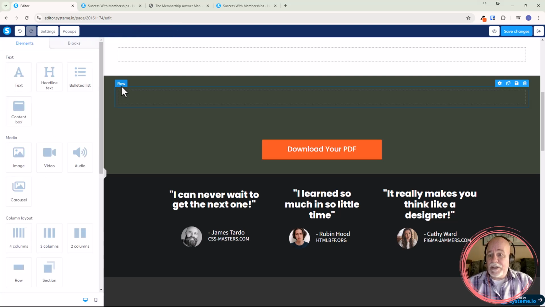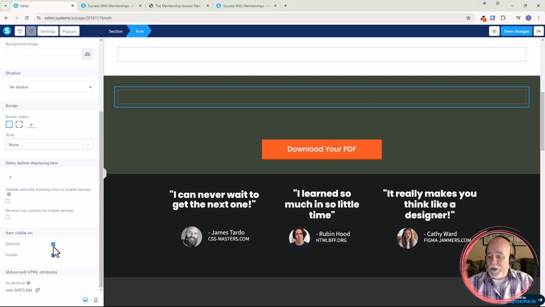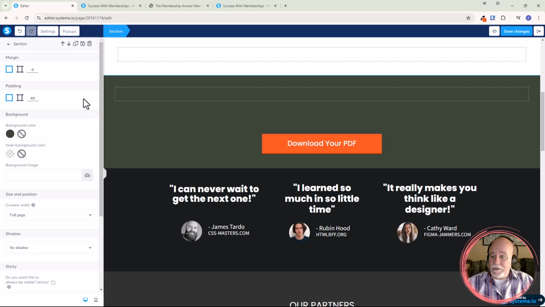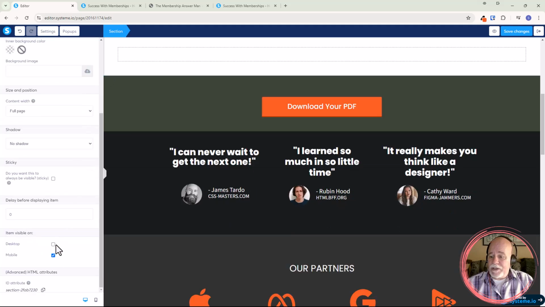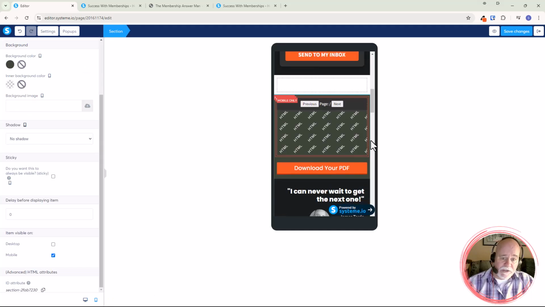I'm going to do the same thing with the row. Scroll all the way down and hide that from desktop. Now I'm going to click into the section, same thing, hide that from desktop. Now if we click over to our mobile view by clicking on the mobile icon in the lower left hand corner, there's our mobile view and there's our PDF. Now I'm going to click on Save Changes.